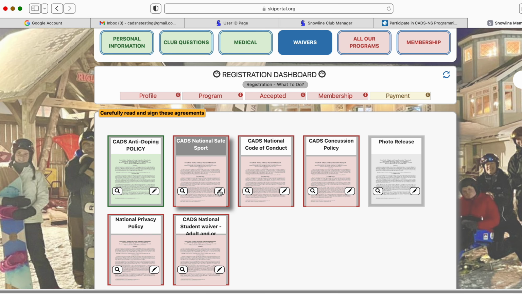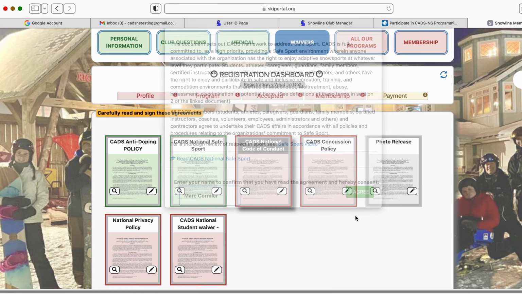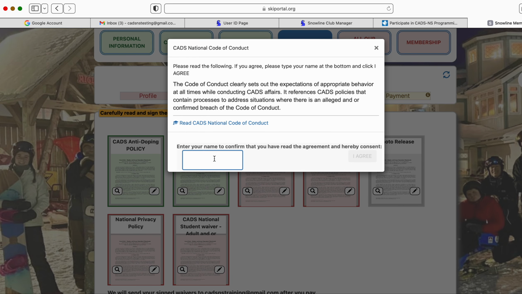Okay, then it turns green. I read it, and I sign it. I read it again, and I sign it.